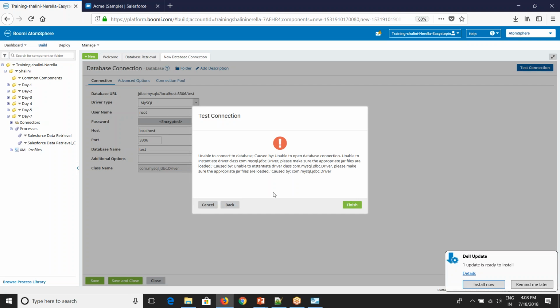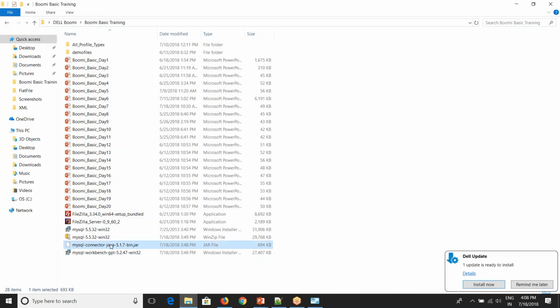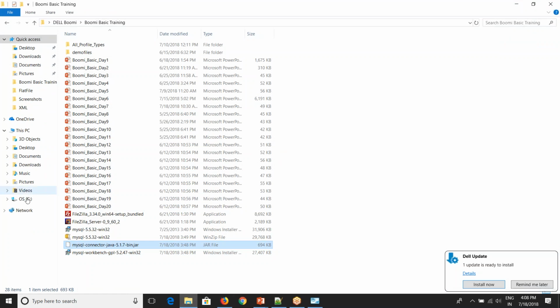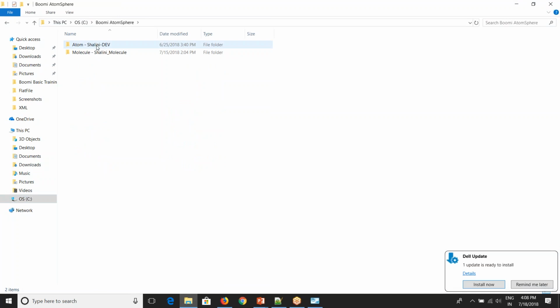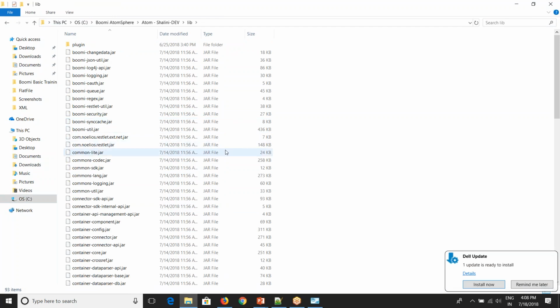So see here what it says: unable to open database connection, unable to instantiate driver class. So now we'll have to install this driver. We need to place the driver in the Atom directory and restart it. Here, this is a jar file for MySQL. I'll copy this, go to C drive, Boomi AtomSphere, this one, and go to the lib folder here and paste it here.